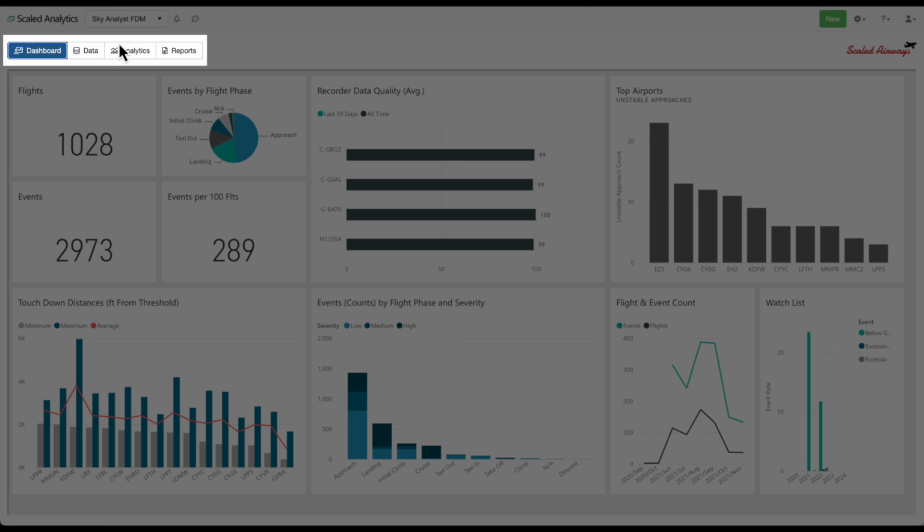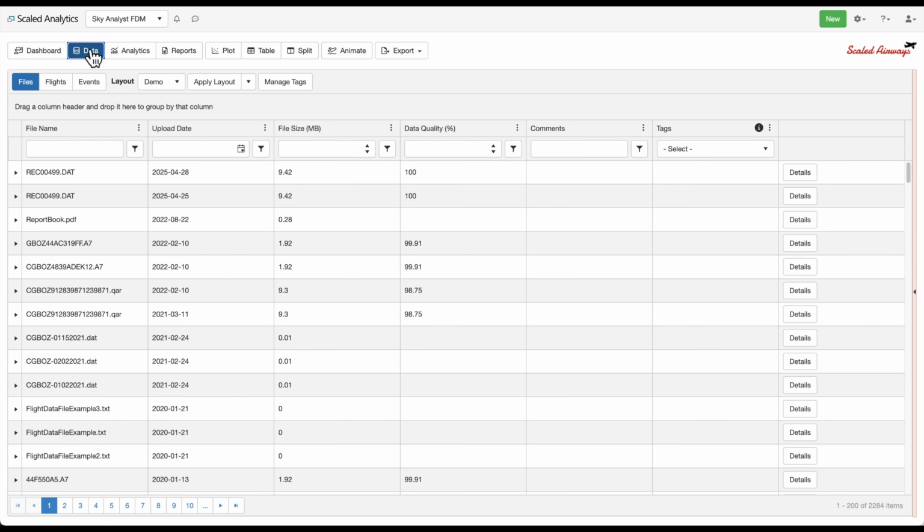We already looked at the dashboard, so now I'm going to click on the Data button to bring up the data section of the application. When you click the Data button, you'll notice a few new buttons show up. We've designed Sky Analyst to be as easy to use as possible, so we only display buttons when the features are available to you. You're seeing this in action now. We'll get to those new buttons in our next video, but for this video, we're going to focus on the contents of the main grid.